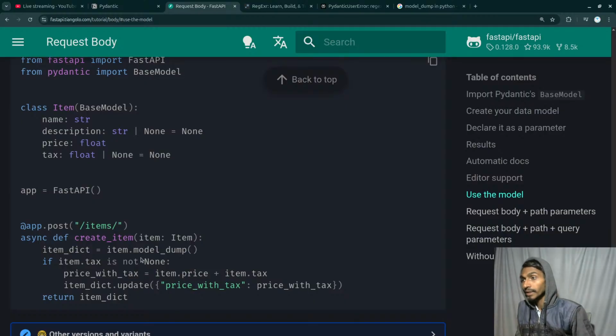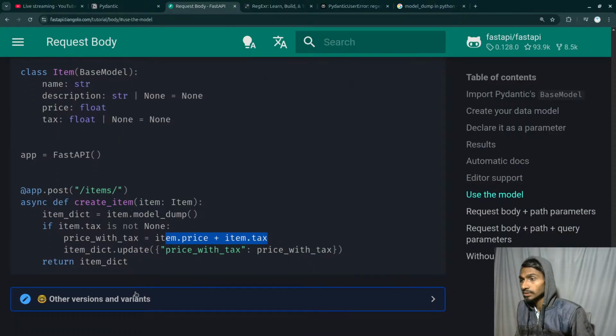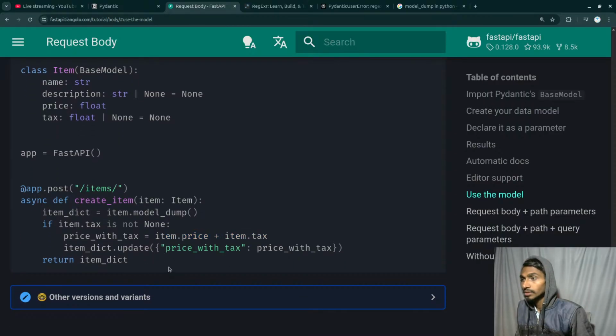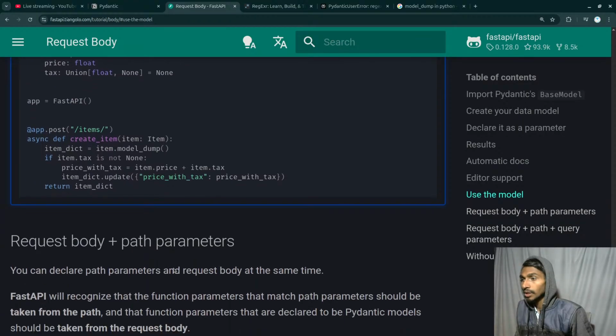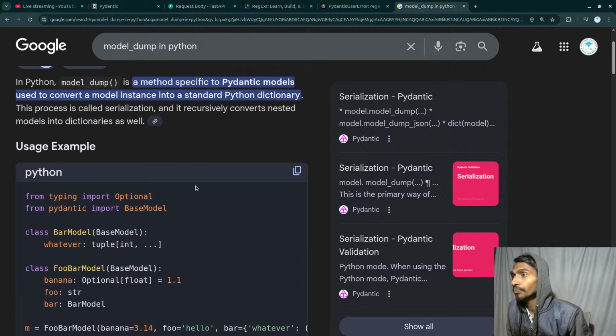And once I got that, then item.tax is not none. If tax is not none, then price with tax is going to be this item dictionary update, and the remaining things are fine. Better versions are going to be here. Okay, model dump is going to be used for that only. Let's even go through that again.